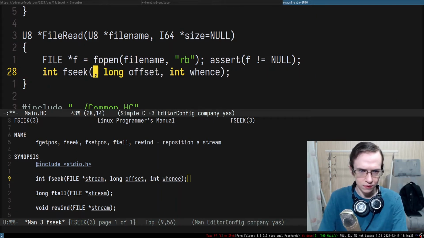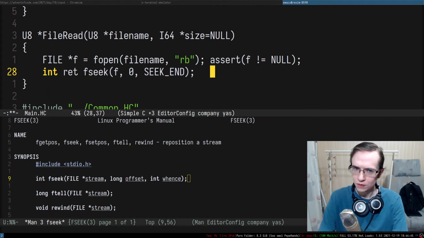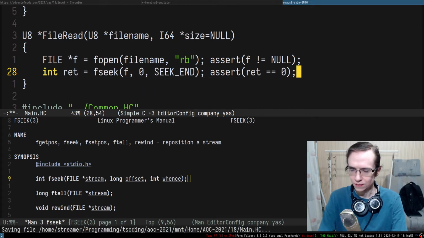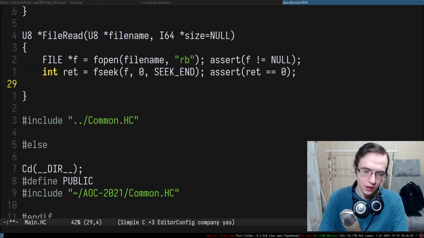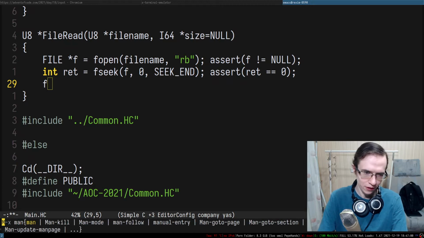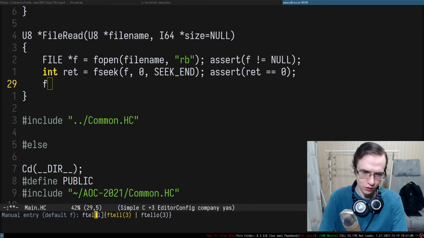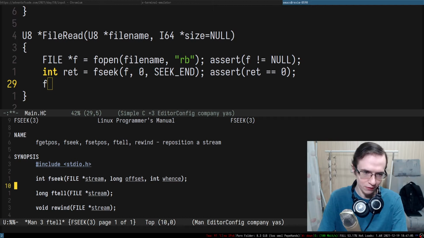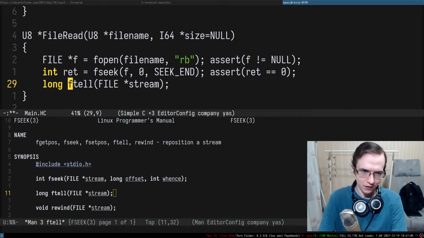Fseek. Oh, right. So offset is going to be 0, and then we're going to have SEEK_END, right? So let me actually do something like this. The return has to be equal to 0, I think. I think that's the assertion that we have in here. Then we have to do ftell to get the position of the cursor, and the position of the cursor is effectively going to be the size of the file, right? Because we are at the end of this entire thing.